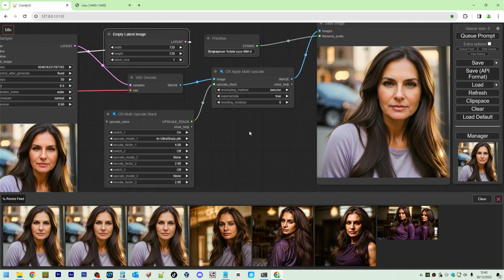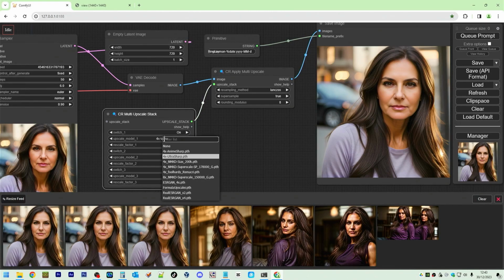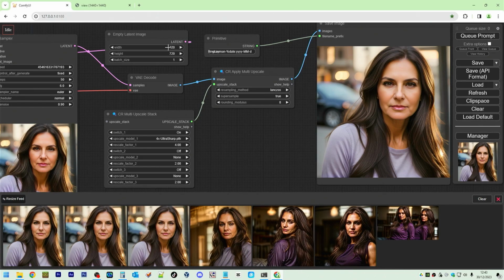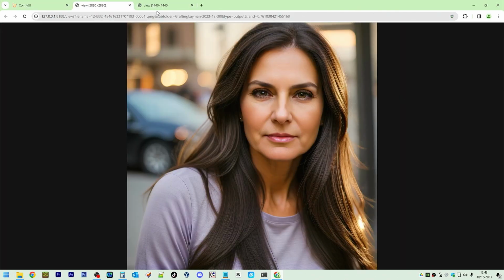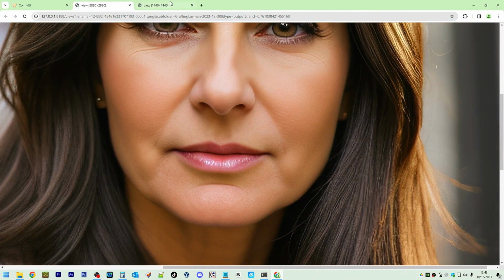What we're basically doing is taking this upscaling model and applying this value to this, 4 times. So that once we open this image, it is loaded longer because, well, 2880. Do we see any difference?